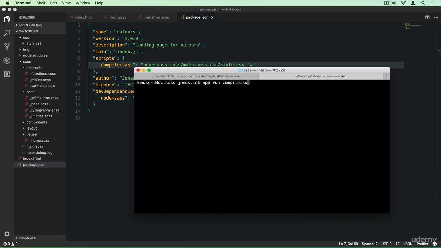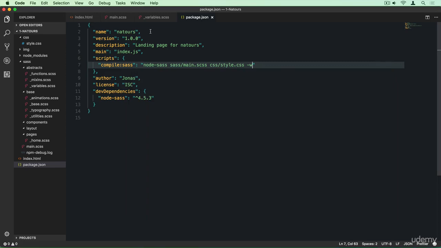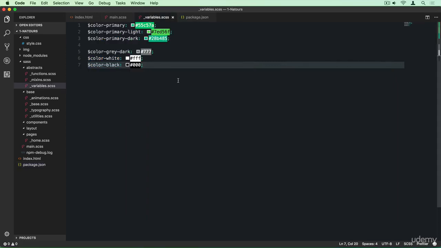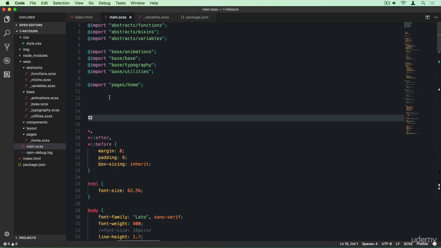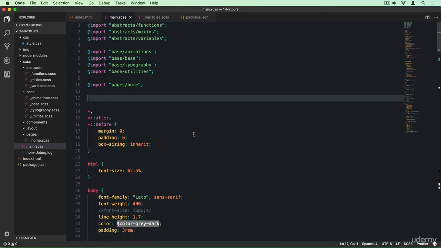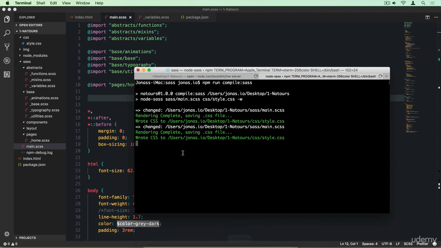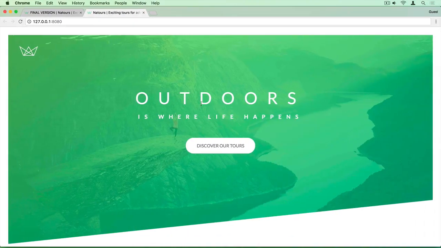So compile SASS. And now it's waiting for that we make some change here, because of this W flag here, it only works on changes. So let's just change something here. I don't know. We can just, yeah, like delete this from here actually. And so save it and let's see what it does. And so yeah, so here we go. Now it's working again. And this should be reloading automatically.